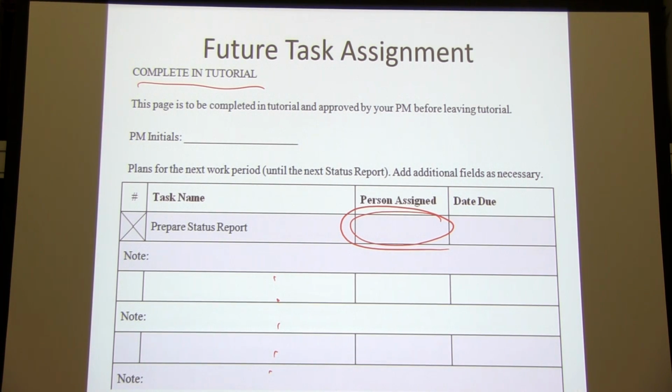Now, a few notes about that. Your task can't be general, so it can't be produce the next document. Okay? Your tasks can't be assigned to everybody. So everybody researches the environmental impact. That's no good. We want individuals to be taking responsibilities for certain things.